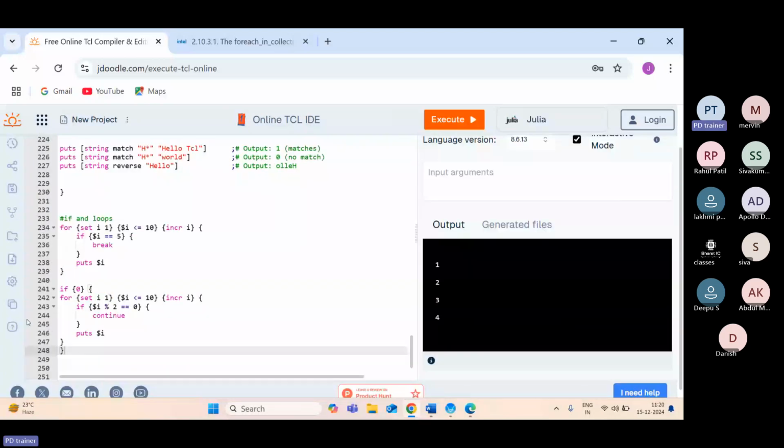Now come to line number 234. I've used the basic for loop. I've set I as 1, and then I is less than or equal to 10. That is the condition, and I'm going to increment I. Inside the for, observe carefully, there is one more if condition inside the for loop. If $i is equal to 5, then it is going to come inside the if condition and break the for loop. That is what is going to happen.